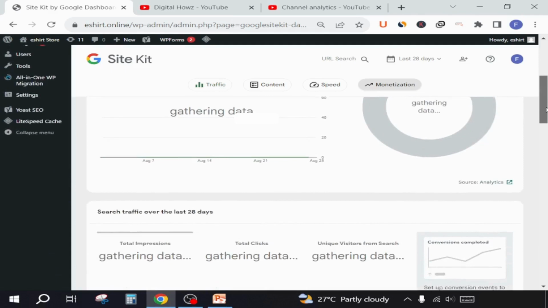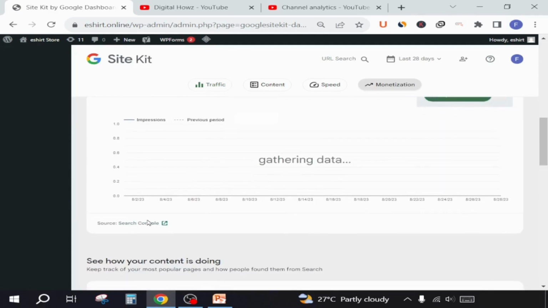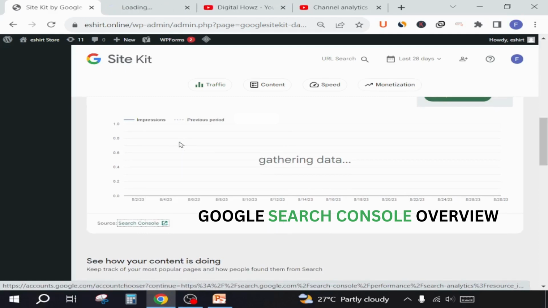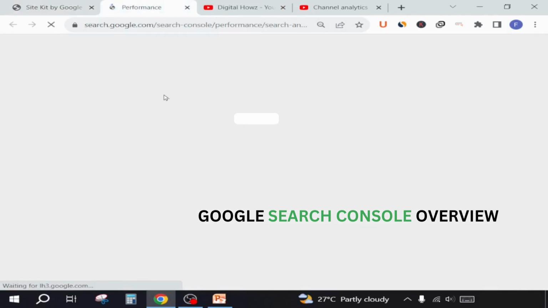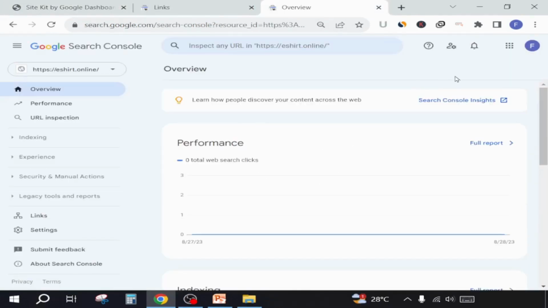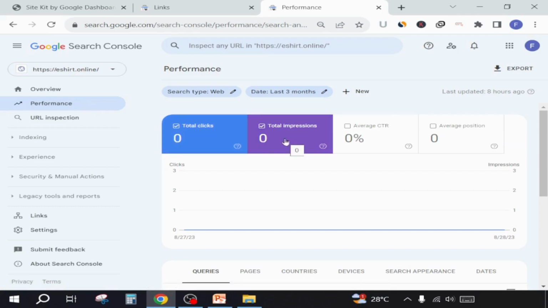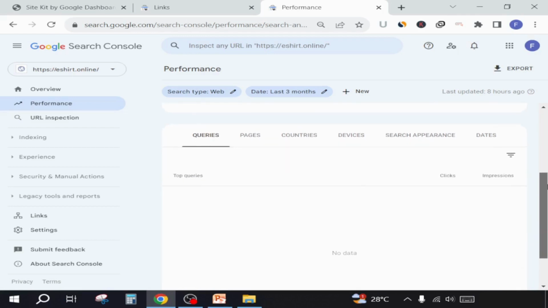So for traffic, we will go down and you can go here. So you will just right click and open the link in a new tab. And from here, you will be diverted to the Google Search Console. Now we are at the Google Search Console dashboard. So first, the overview section provides analytics about the whole website data and its results. And second, the performance tab will show you clicks, impressions, average click-through rate, and average positions. And further down, the other parts will show you the queries, pages, countries, devices, search appearance, and dates.